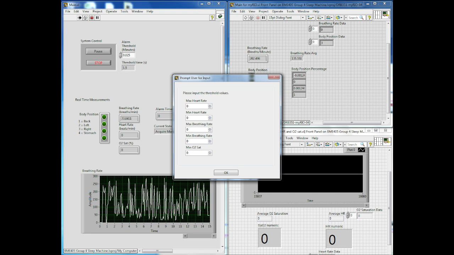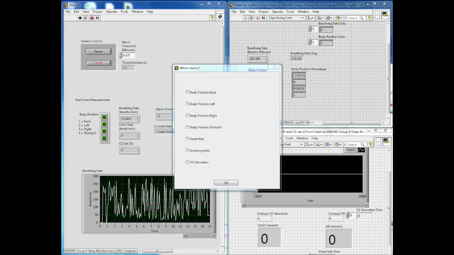Once the sensors are implemented, the user starts the program and is prompted to enter the maximum and minimum values for their heart rate, breathing rate, and O2 saturation. This creates a range of acceptable values that the system continuously checks the measured values against. Once they finish that input, they are prompted with another dialog box asking them to select which metrics they would like to set an alarm for. As you can see, their options include all four body positions, heart rate, breathing rate, and O2 saturation.